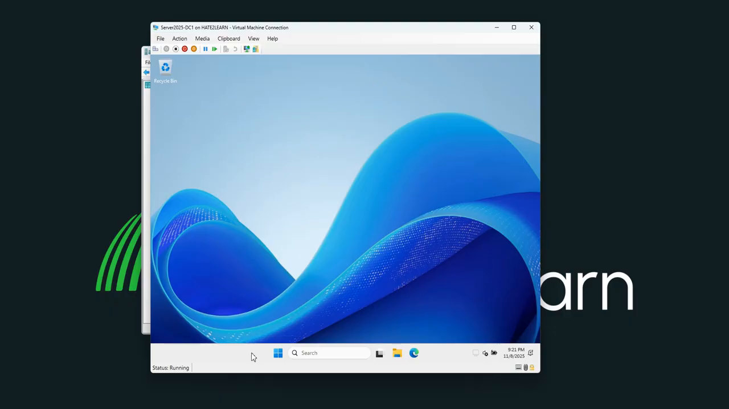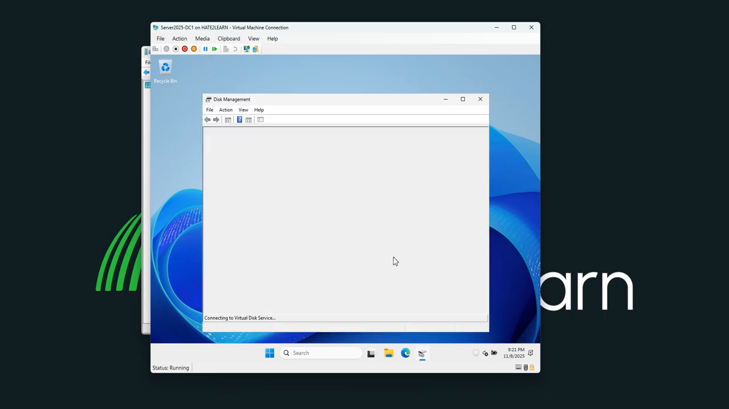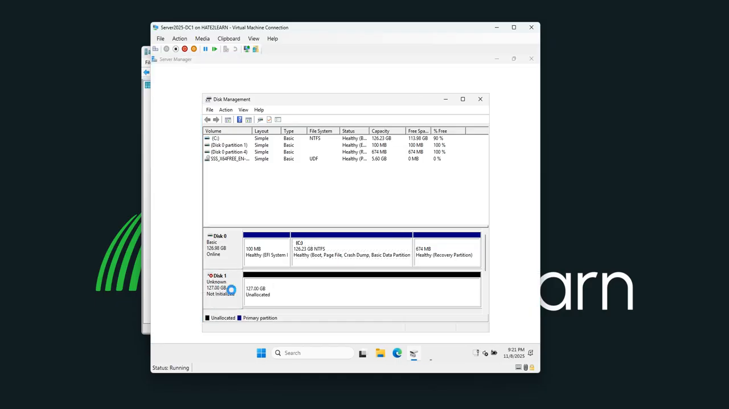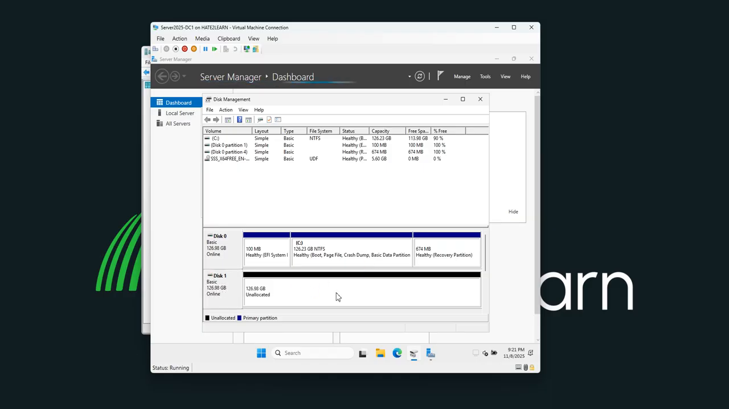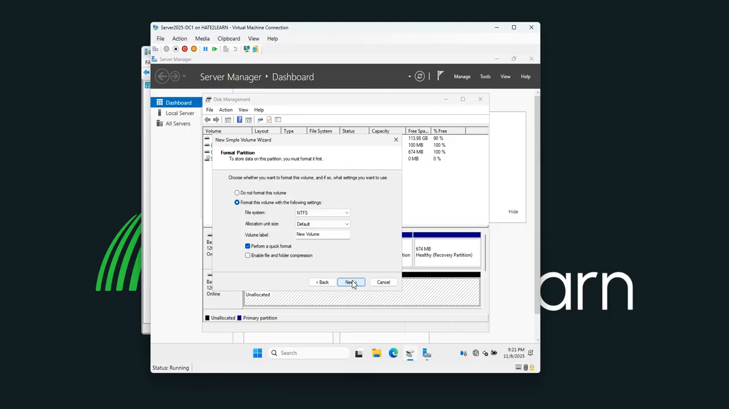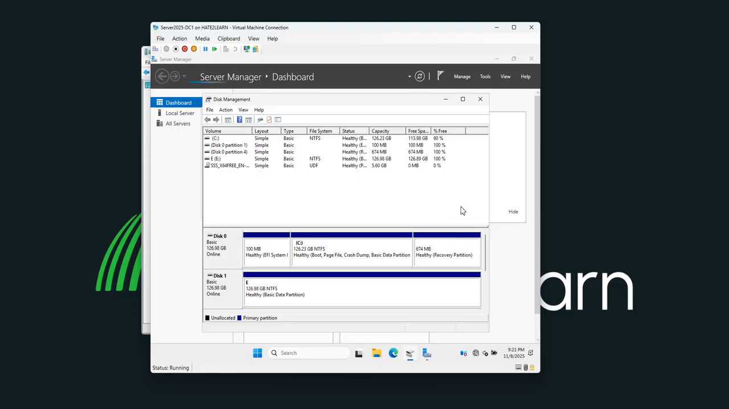The very first thing I would do is right click on Windows button, go to disk management, select the disk, right click, click online, right click again, initialize disk, OK, and then right click on the black part, black area, new simple volume, next, next, next, give it a name, E, next, finish. So secondary drive is also set up.